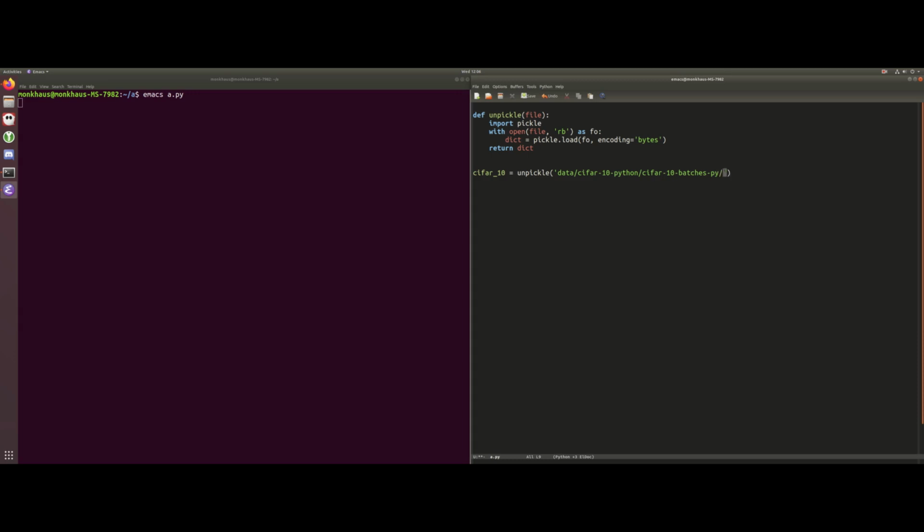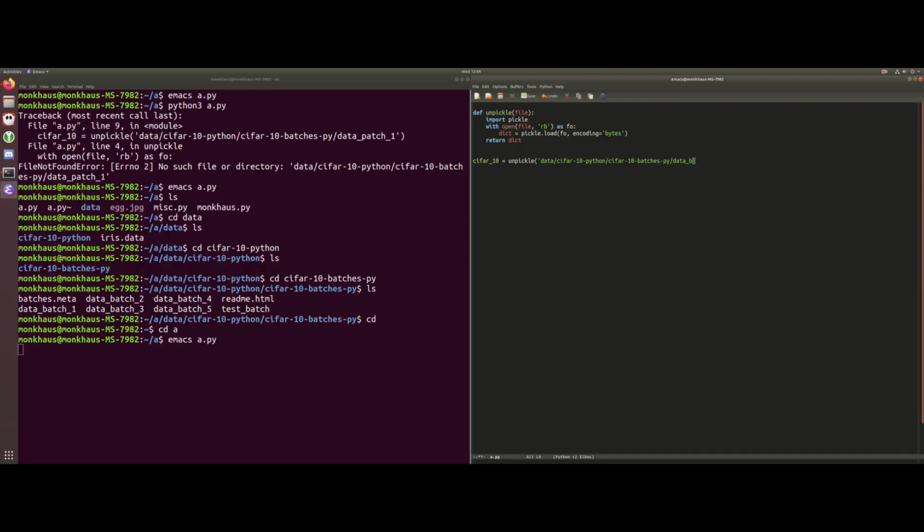So you saw there was a bunch of different ones. There was data batch 1, 2, 3, 4, and 5, and then there was a test data batch. We're just going to start with data batch 1. Got data batch 1. Now I think that should work.